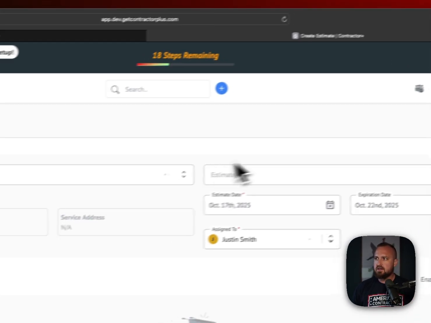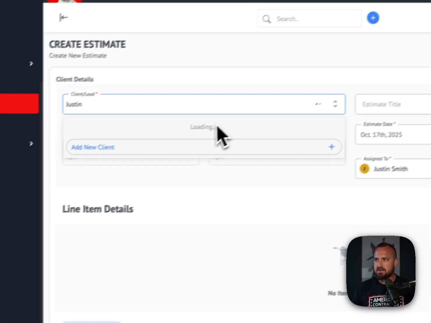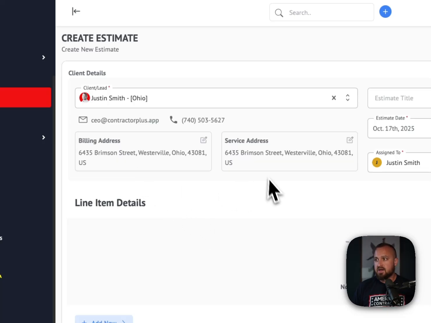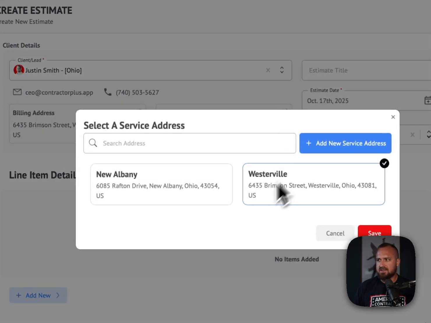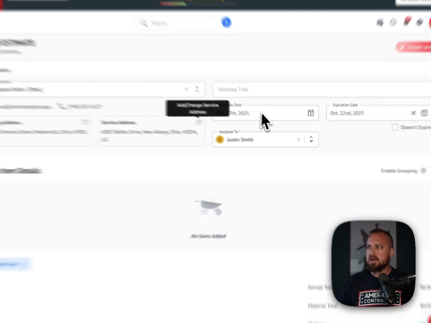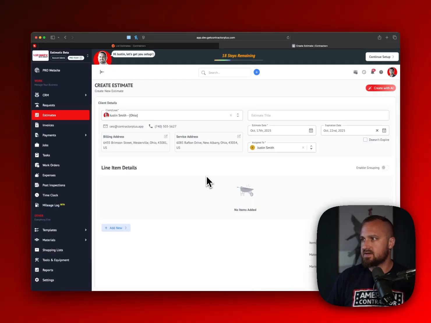And on this screen, before we start building an estimate, we'll want to select a client. I'll search for myself. It's going to pre-populate my billing address and a service address. If I want to select a different service address, I can do that, or I can add one on the fly. I can choose to add a title, or I can just leave it blank, and it'll use the service address as the title. Now we can start adding line items.